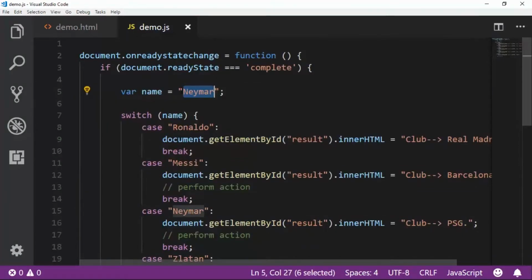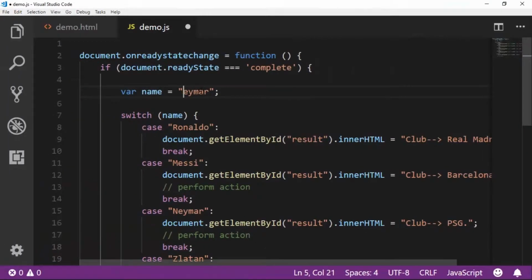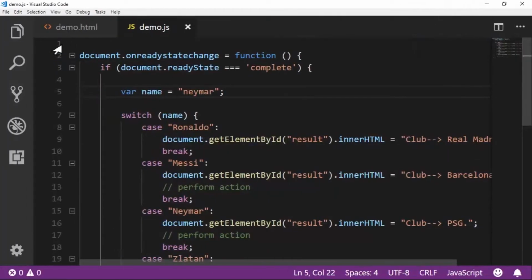So let me tell you two to three more things I need to mention here. One is this checking process is completely case sensitive. That means if I write Neymar like this, it will show the PSG. If I change a capital N with a small n, it will show no match. Okay, so it is completely a case sensitive thing.